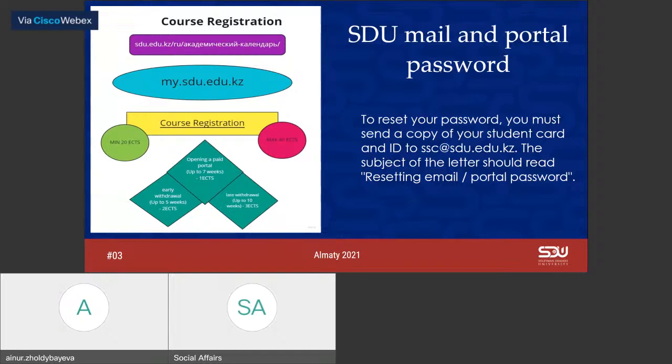About Sdu mail and portal password. To reset your password, you must send a copy of your student card and ID to the Student Service Center's mail. The subject of the letter should read: resetting email or password, or portal password.